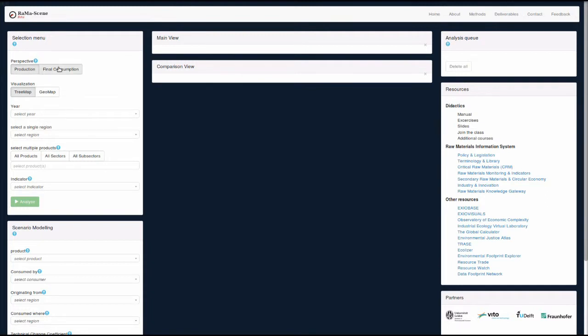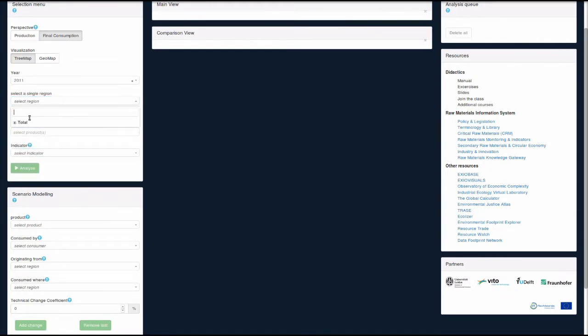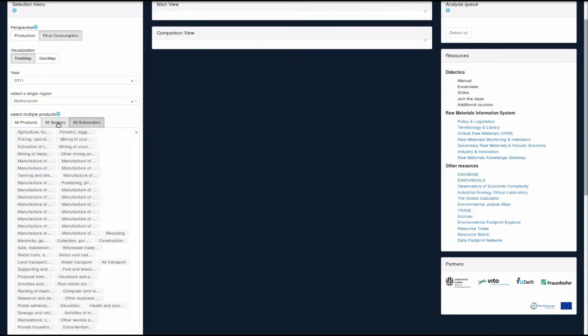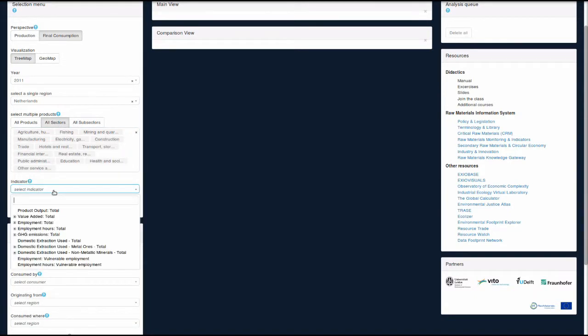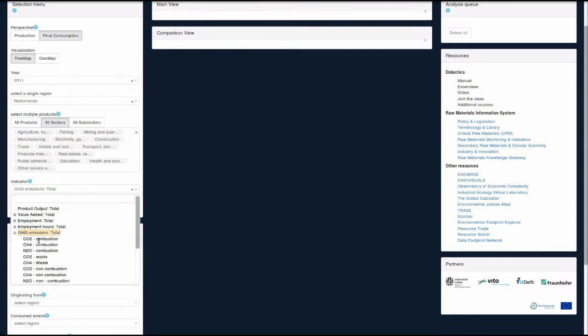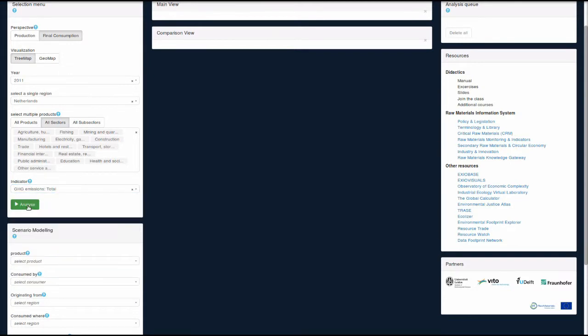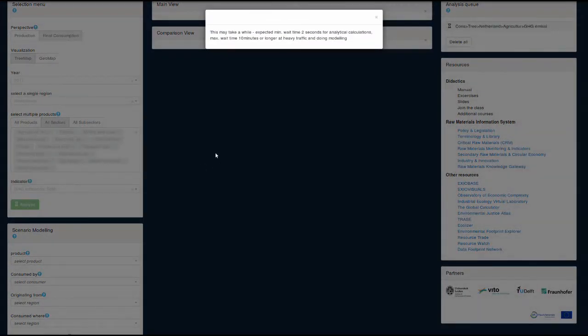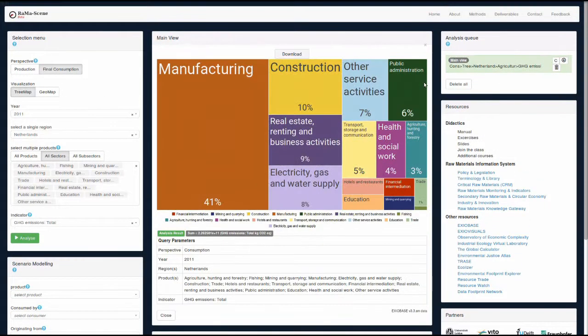We'll stay within the final consumption. We'll stay with tree map. We select year 2011, and region. We can look at, for instance, the Netherlands. And we select all subsectors. Let's do all sectors. Select indicators. For this one, we look at the greenhouse gas emissions total, but you also have other indicators, as you can see here. So we will just work with the greenhouse gas emissions at the moment. We click on analyze.